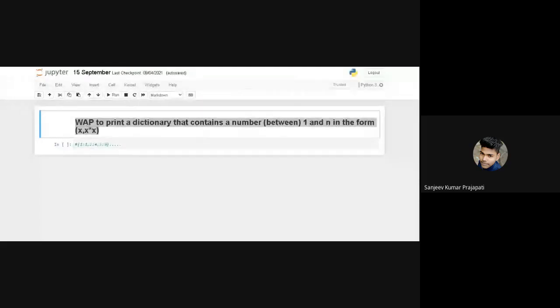So my question is, write a program to print a dictionary that contains a number between 1 and n in the form of x comma x multiply x. When x is 1, it returns 1, when x is 2, it returns 4, and when x is 3, we return 9. For example, 1 colon 1, 2 colon 4, and 3 colon 9, and so on. Okay, now it's clear? Any doubt regarding this question? No, sir. So you can try and answer in the comment section.